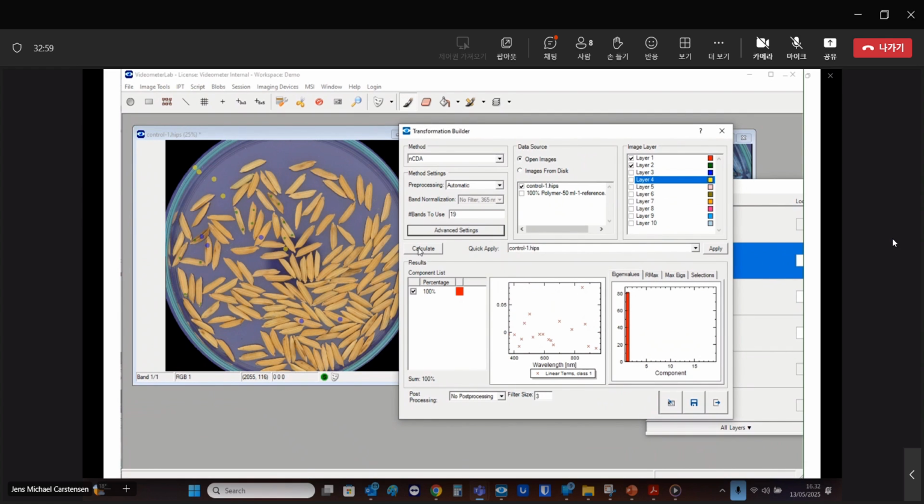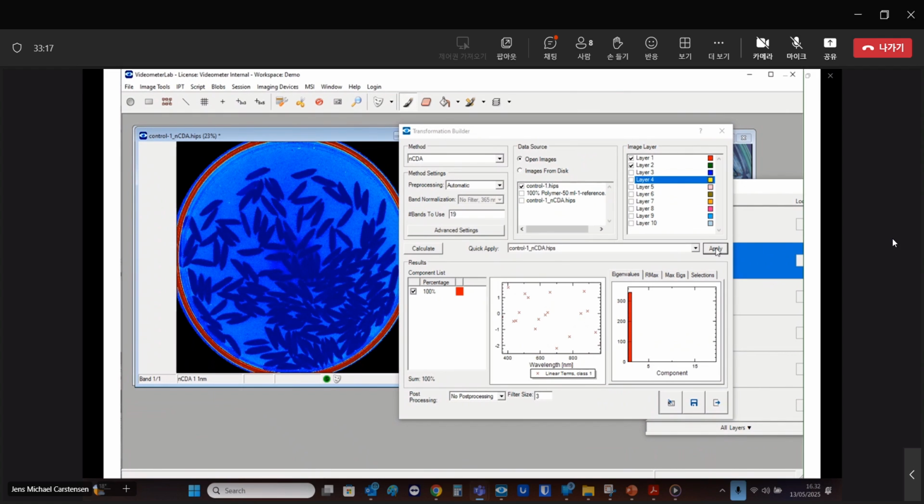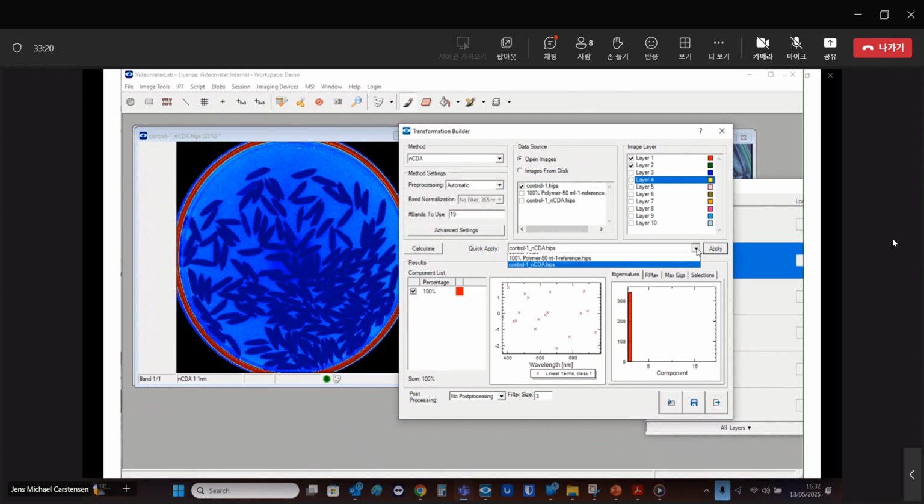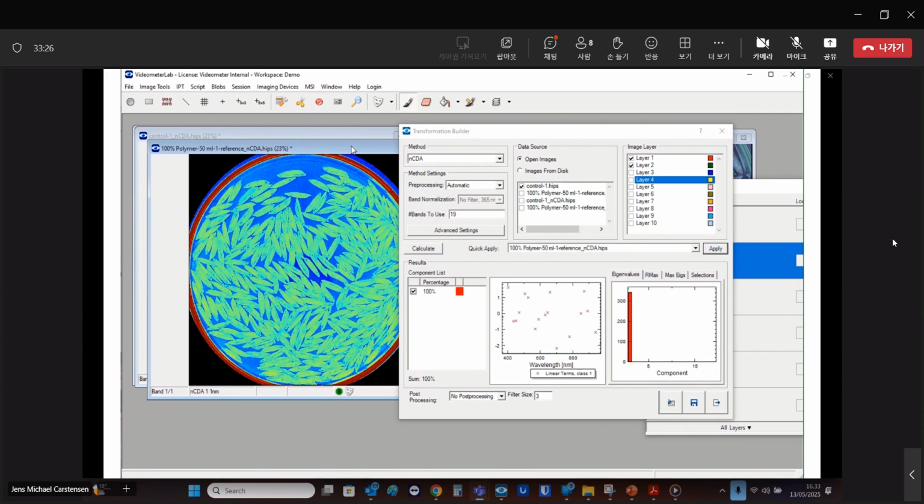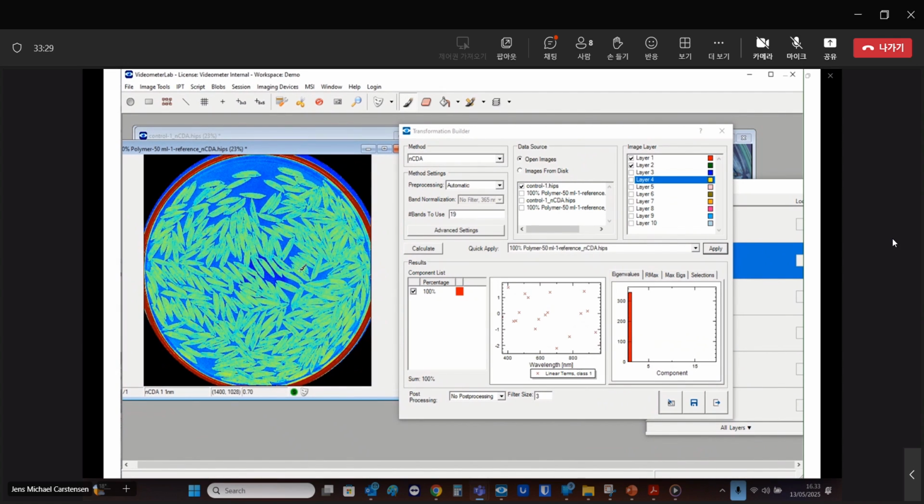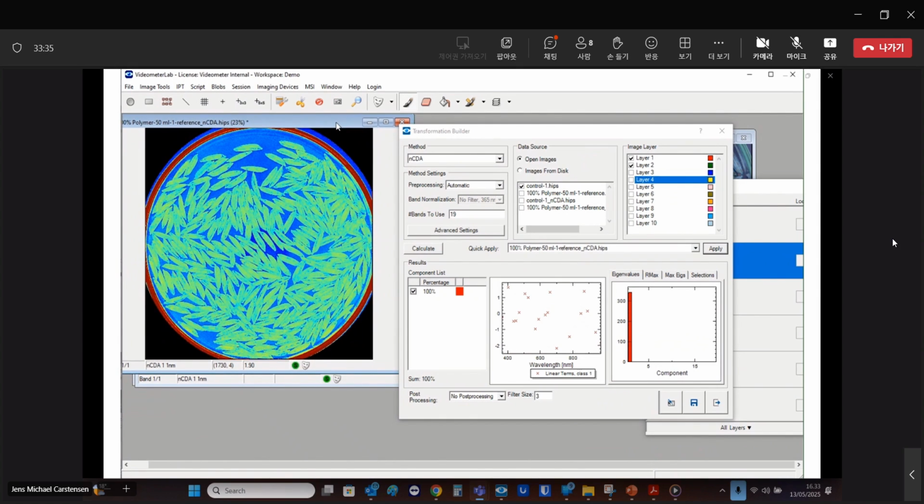I calculate based on both images, and now I get a very high eigenvalue here. I can now apply it to my control image, and you will see that they are all dark blue, and I can also apply it to my image here, and you see that they will be of value around +1. In this case corresponding to green.